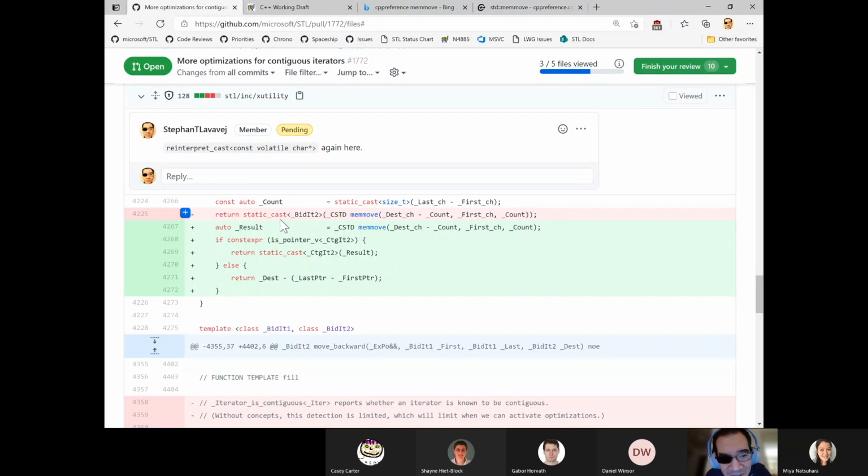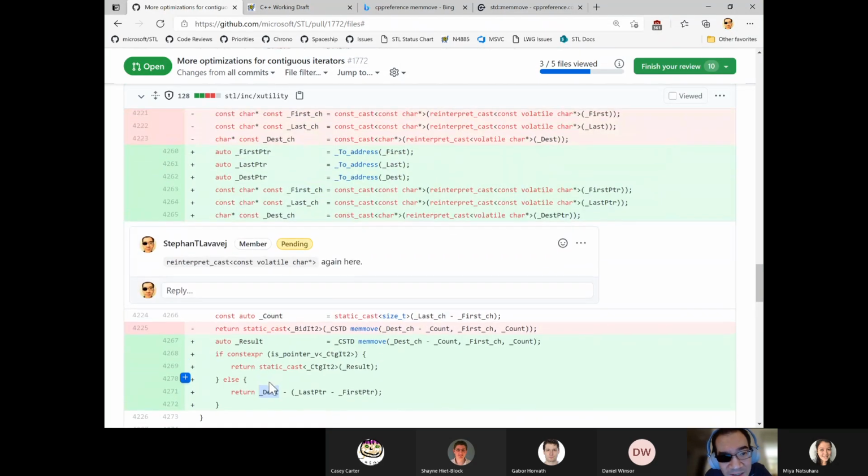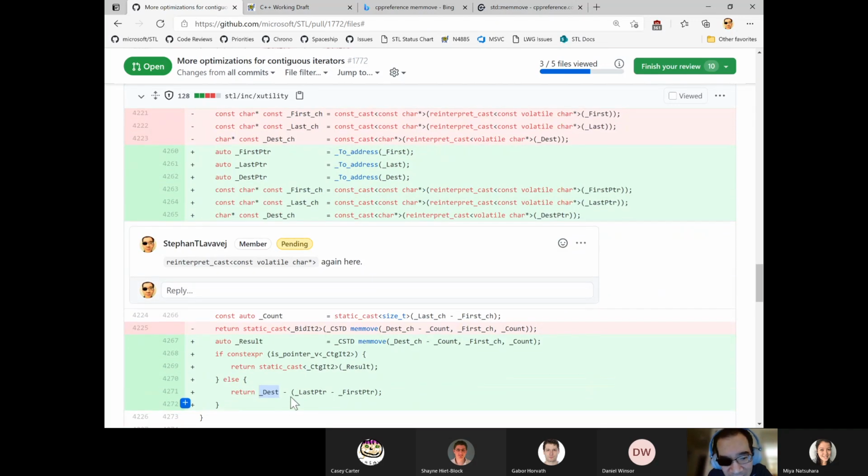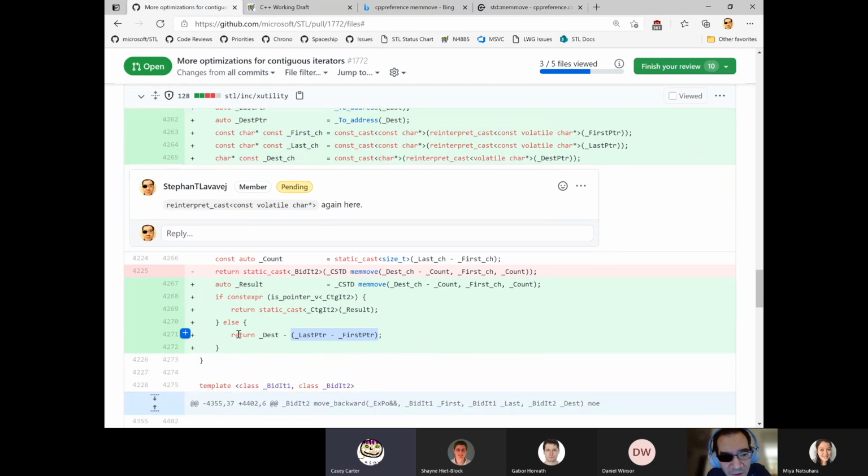Okay, so yeah, we were just directly casting. Now we can cast here. That's good. Otherwise, we need to synthesize the return value. So we get the dest, which is the end, and then we subtract the right number of elements, which is last putter minus first putter. Okay, that's looking good. And we've got code coverage, I believe, to check those return values.